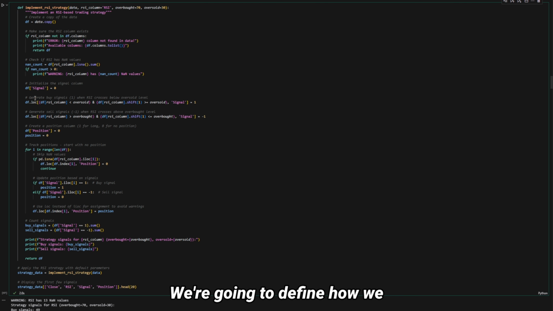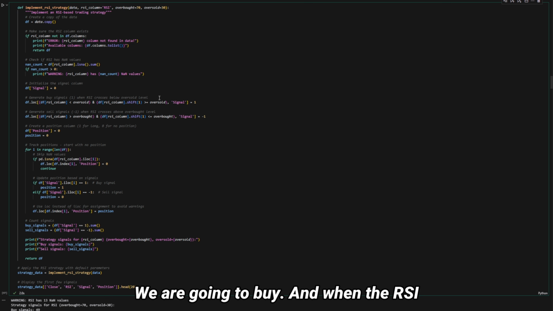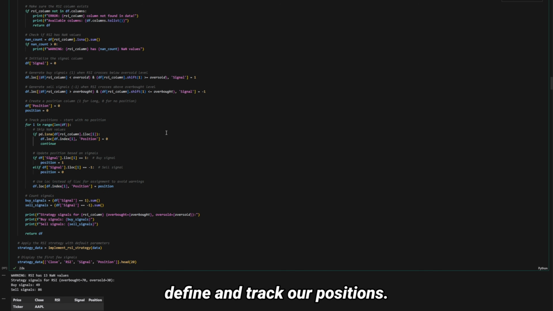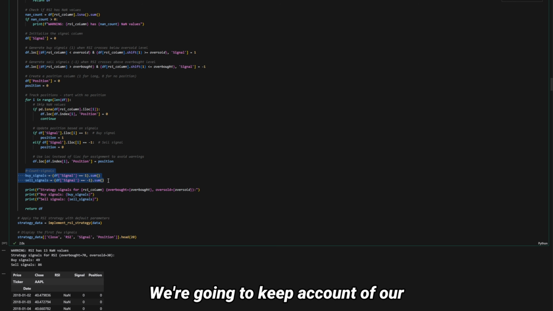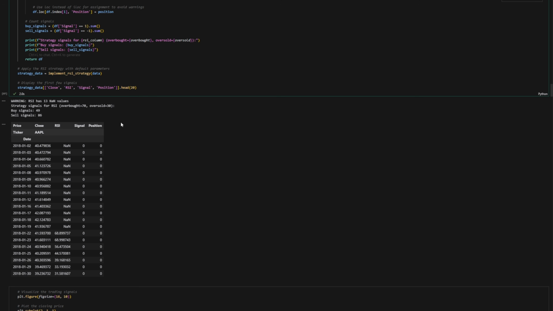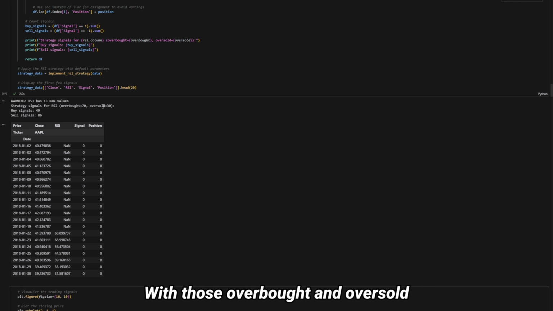We're going to define how we generate buy and sell signals. And that's very simple. When the RSI crosses below the oversold level, we are going to buy. And when the RSI crosses the overbought level, we are going to sell. And here we have a little loop that will define and track our positions. We're going to keep account of our signals. And we are going to use that to print out how many times we bought, how many times we sold. And as soon as we execute that, we can see that our strategy bought 49 times and sold 86 times. With those overbought and oversold values.